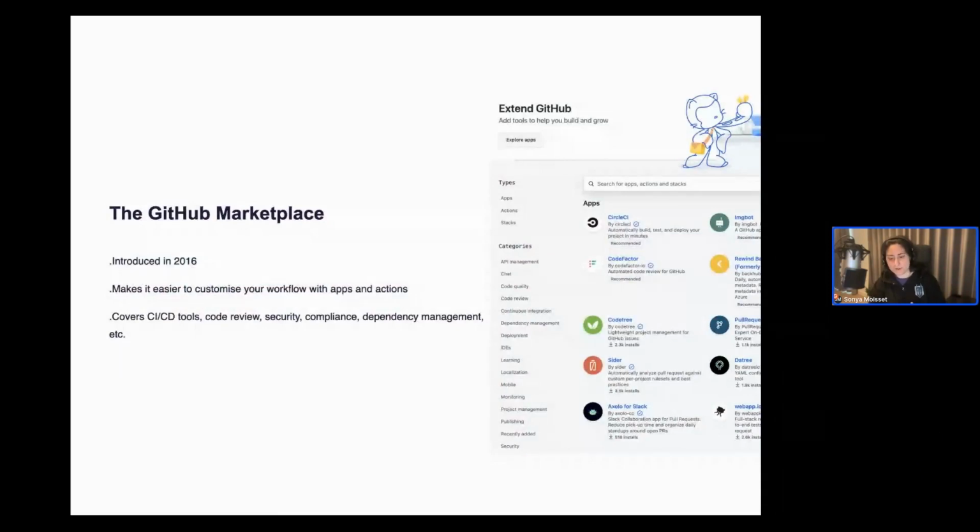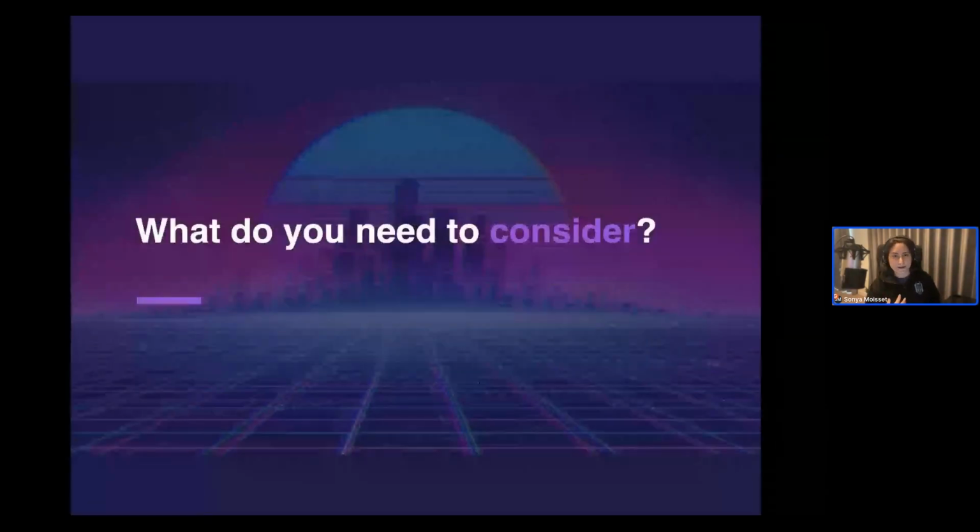For those of you who don't know, the GitHub Marketplace was first introduced in 2016 at GitHub Universe. It's a place where developers can find integrations and implement them into their workflow, which is great. And you can see it covers all of the stages: CI/CD, code review, security, compliance, dependency management. It's amazing.